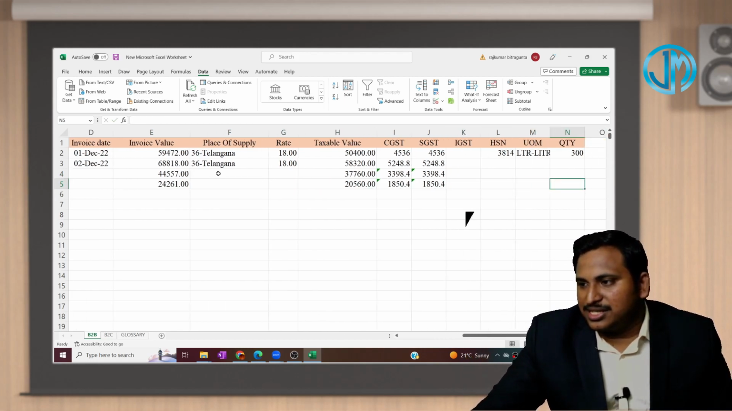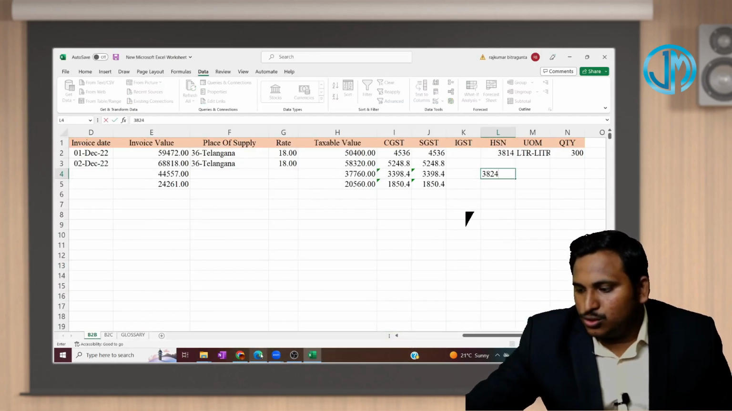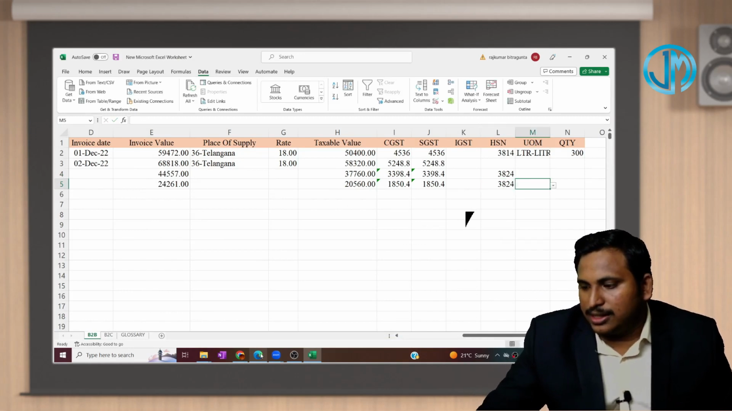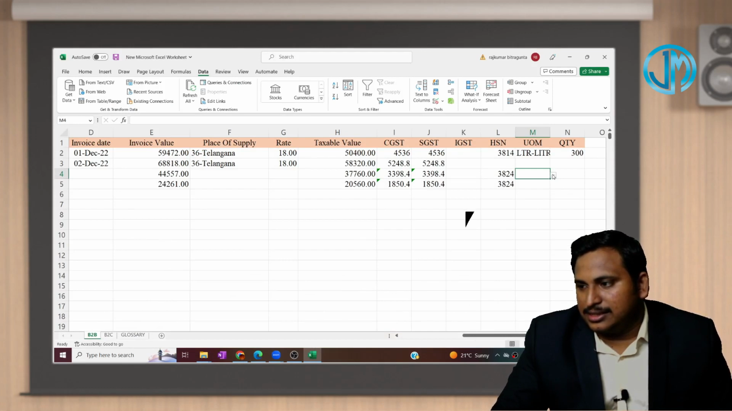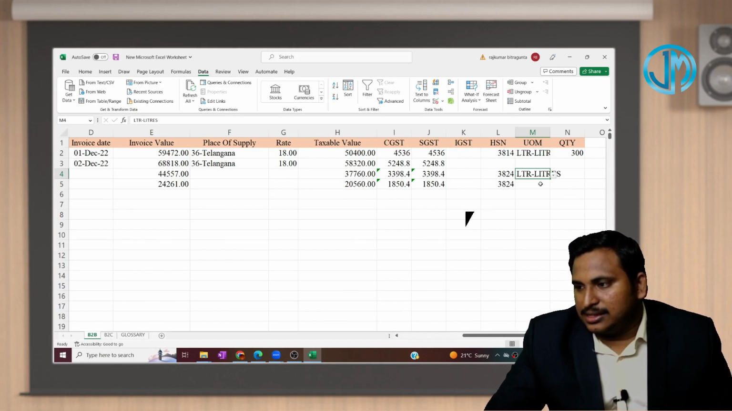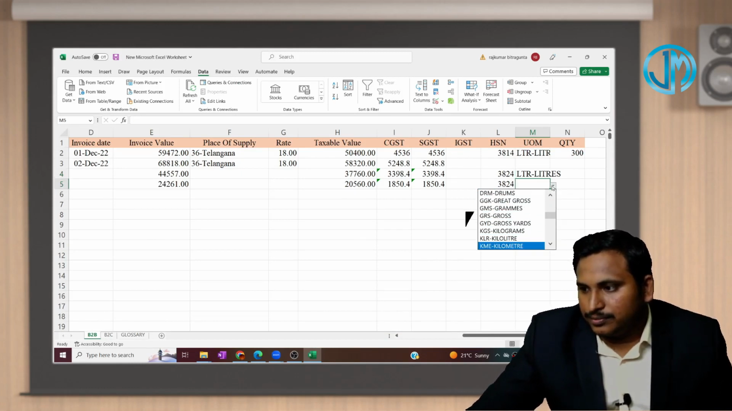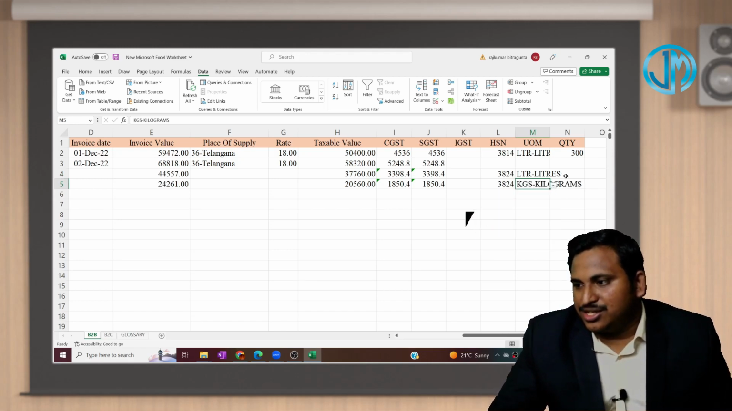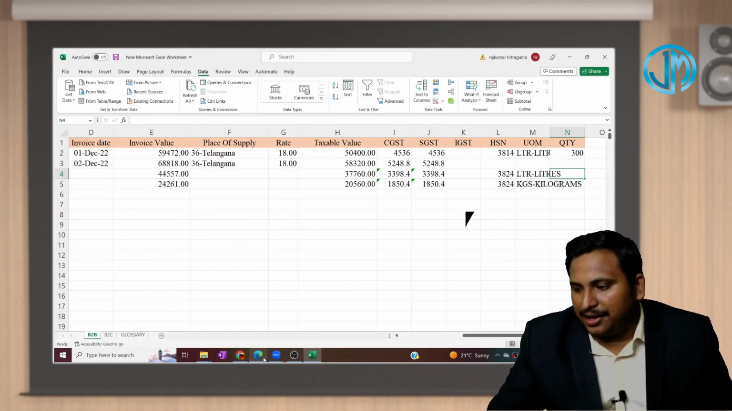Now come to this HSN subdivision also. Fill the subdivisions. HSN is 3824, sir. So 3824, 3824, both are same. But one is in kgs, the other one is liters. So first liters is there. Just select that subdivision liters. Then next select the other one, kgs. So this was the kgs. Select it. Now fill the quantity also. So what is the quantity? 100 and 100. That's all. In that way, you have to subdivide.